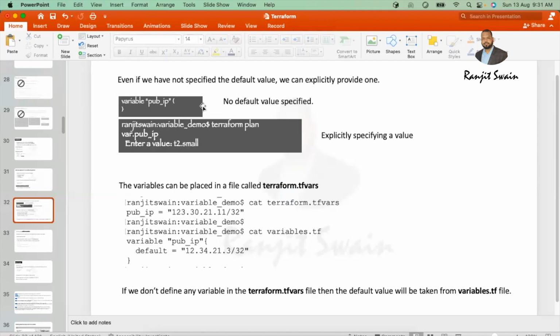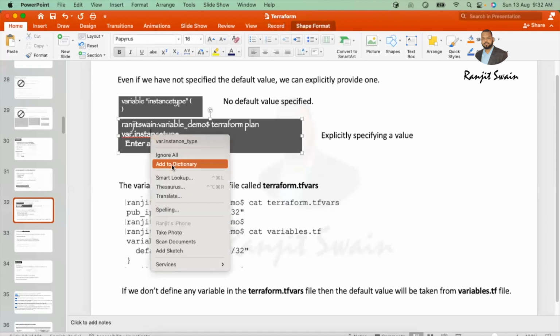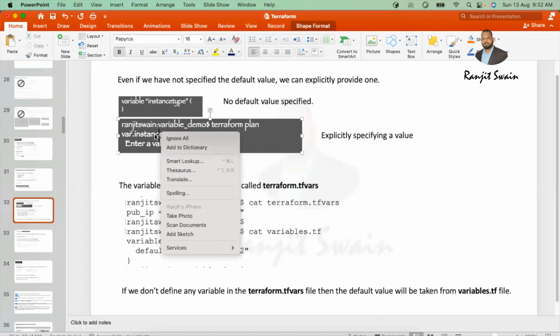So here, I'm using public IP, suppose. If you want to use instance type, then here the instance type will come, and here enter a value. Or else what we can do is keep this instance type and change this one as instance type. Okay, that's a good finding. Thank you, Joyceline. So here var.instance_type is t2.small. But this code is something different, so don't get confused. Here we should have var.instance_type.